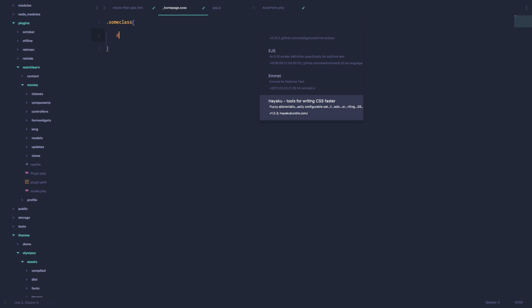If you do DF, it's going to be display flex. You can do something like TXT TRA, and it's going to be text transform, and so on. So it's a way for you to write your CSS much, much faster. I'm using this all of the time. I work as a front-end developer, so I write a lot of CSS, and as you can see, this is pretty useful for that.